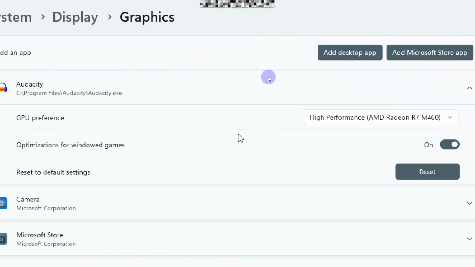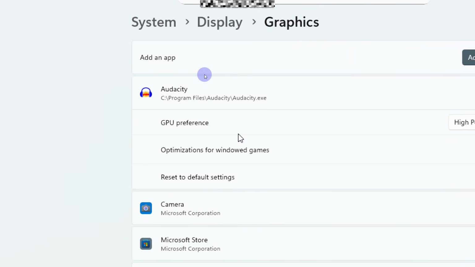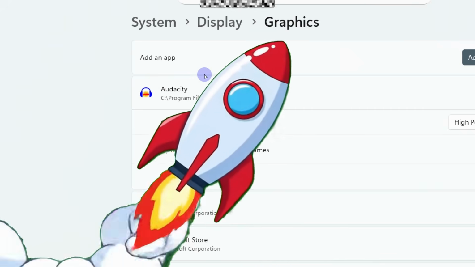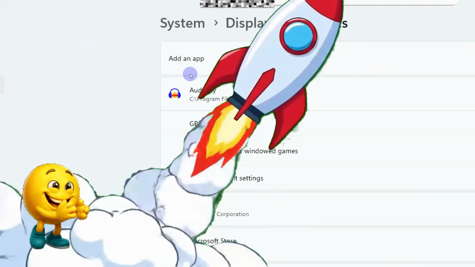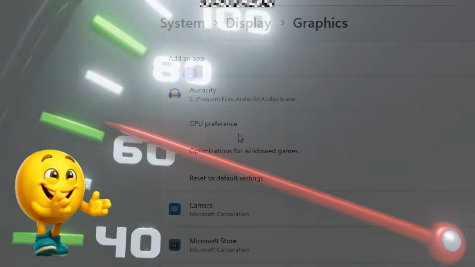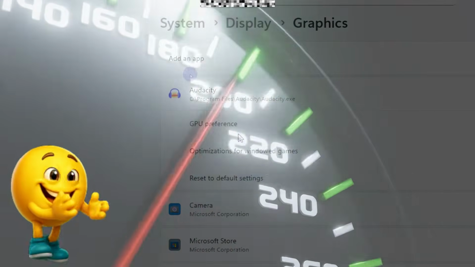To make sure the changes take effect, make sure the application is closed and then reopen it. This ensures it launches using your AMD GPU every time, which will ensure your system consistently uses the powerful hardware you paid for, giving you the best experience without random slowdowns.